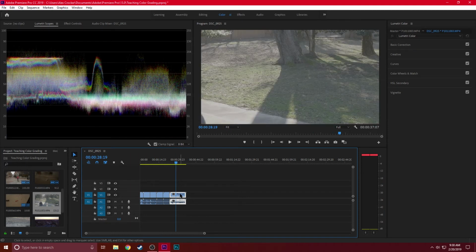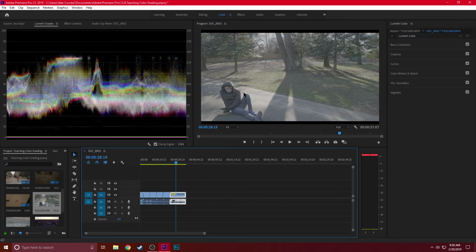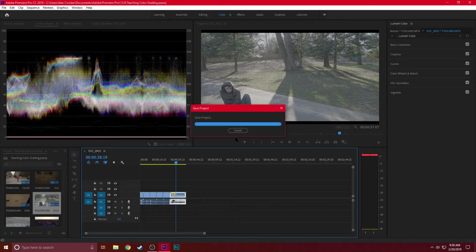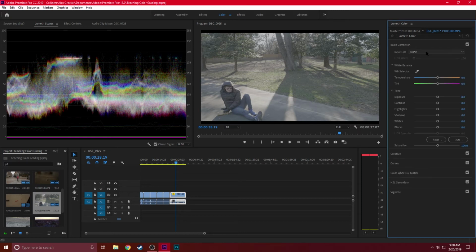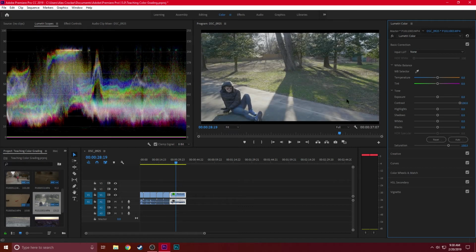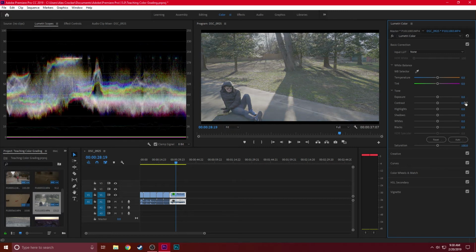DLog footage, Backyard Wars 4. So save a bit because DLog is a pain to work with. So when you have DLog footage, what you really have to do is you have to bring in a LUT. If you color grade like normal, pull up the contrast, pull up the saturation, it's going to look kind of weird. So what you're going to want to do is pull in the official LUT.